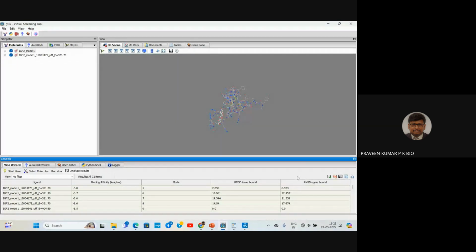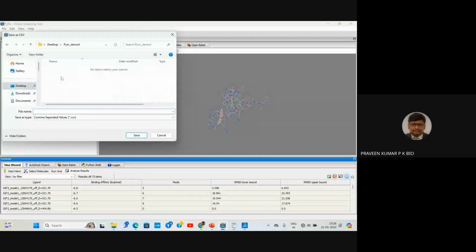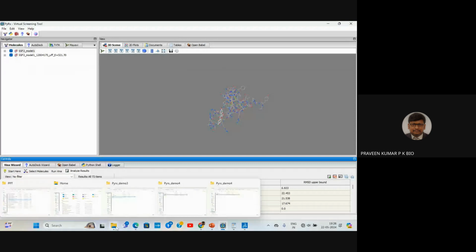If you want, you can even download the result. So, in the analyzed result, we have something called set preferences. We can save as comma separated files. This can be stored in an Excel sheet. If you want to save this output in an Excel sheet, you can save all the 72 results. So now, I'm going to save it as output. By default, output.csv is the file name.